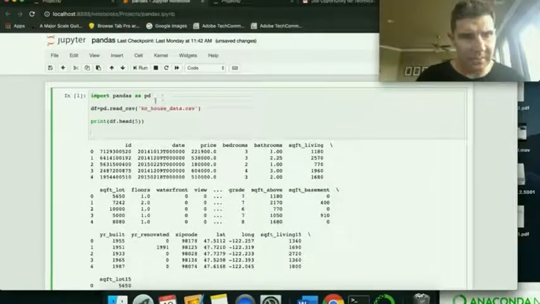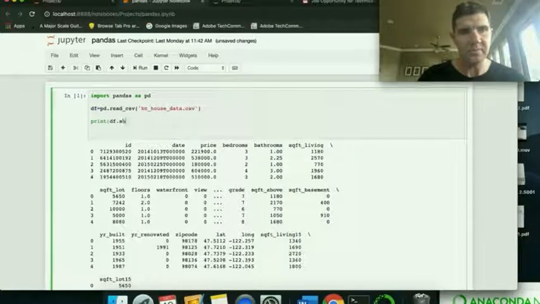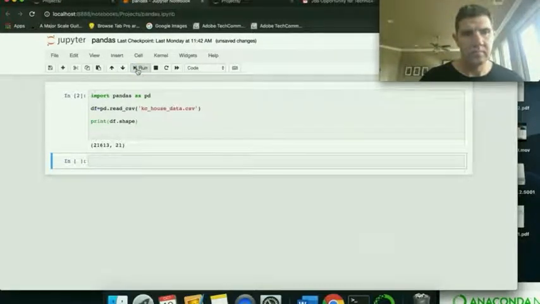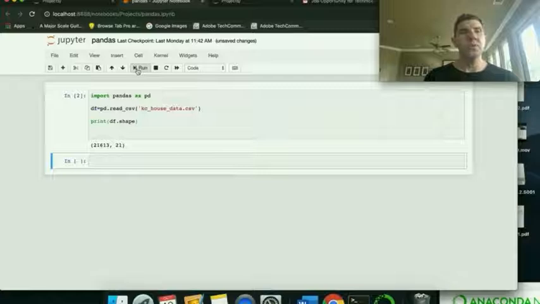Let's find out a little bit more about this. Instead of doing head, let's do shape. How big is this? Okay, it's pretty big. 21,613 rows and 21 columns.